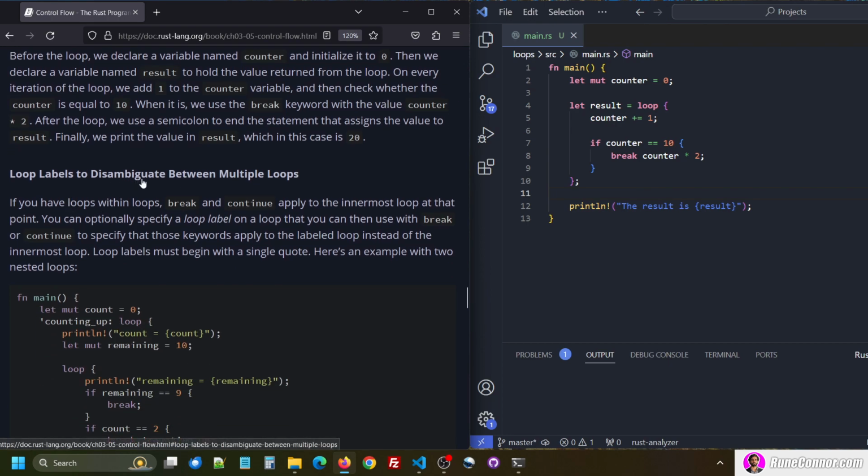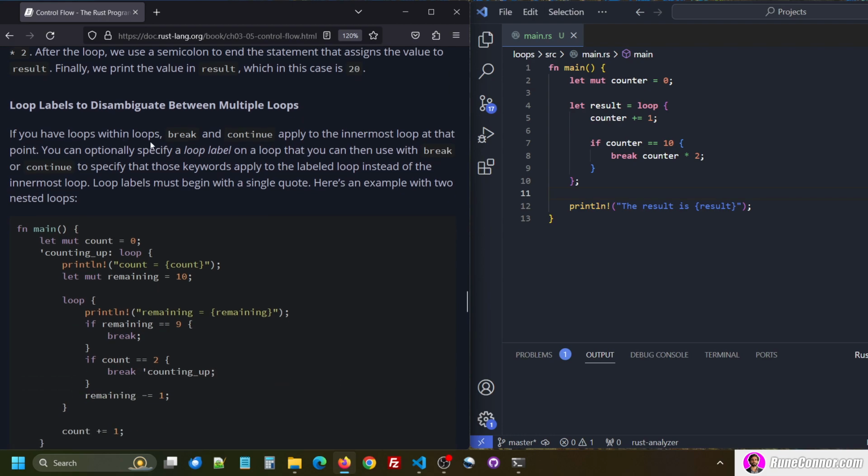Loop labels disambiguate between multiple loops. If you have loops within loops, break and continue apply to the innermost loop at that point. You can optionally specify a loop label on a loop that you can then use with a break or continue to specify that those keywords apply to the labeled loop instead of the innermost loop. Loop labels must begin with a single quote. Here's an example with 2 nested loops.